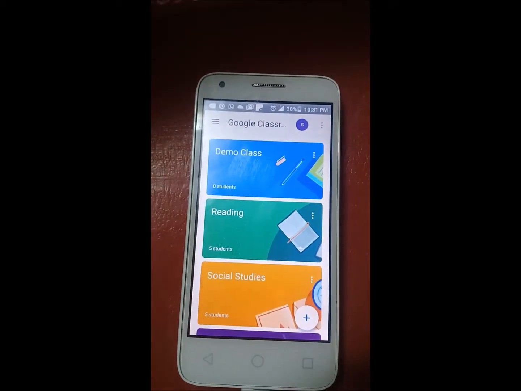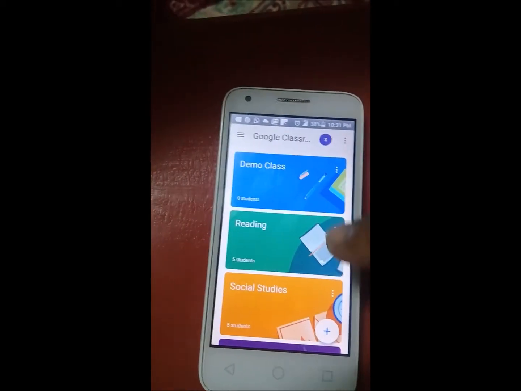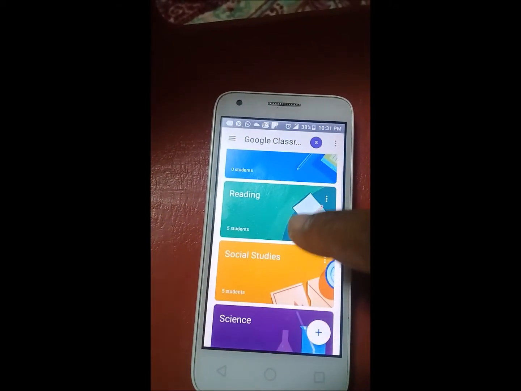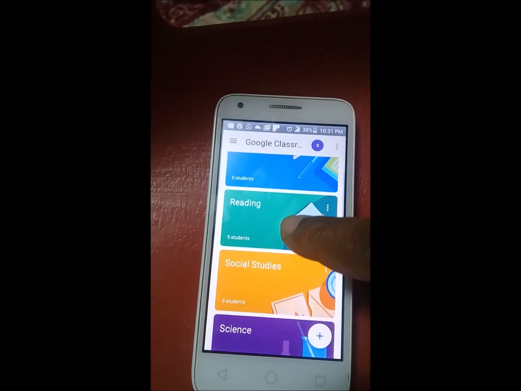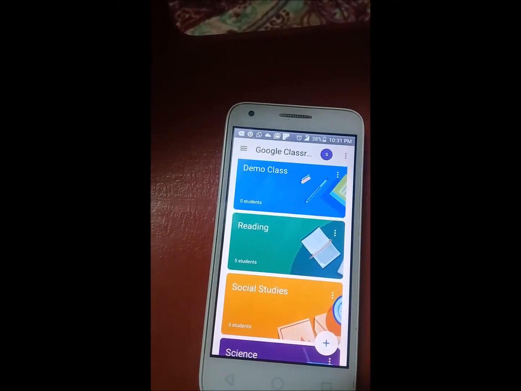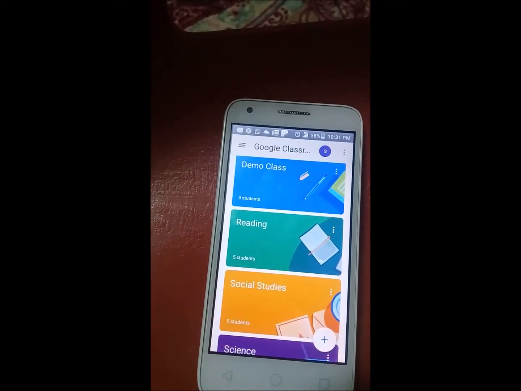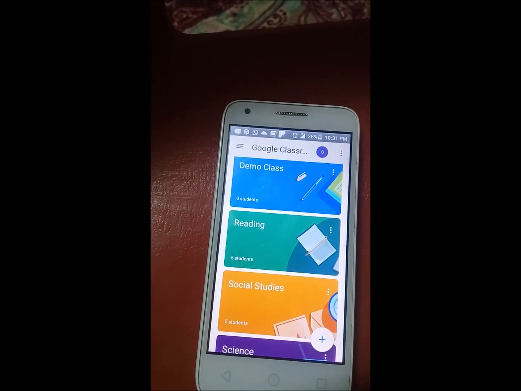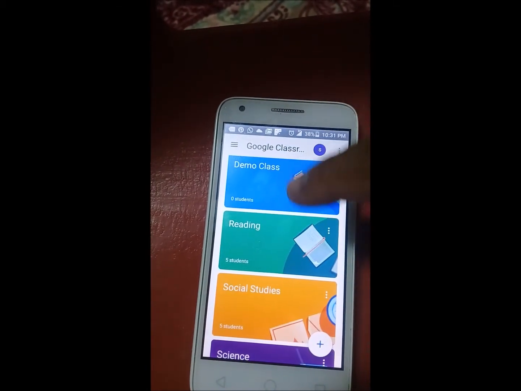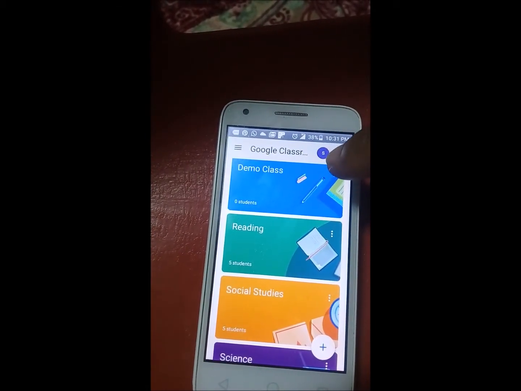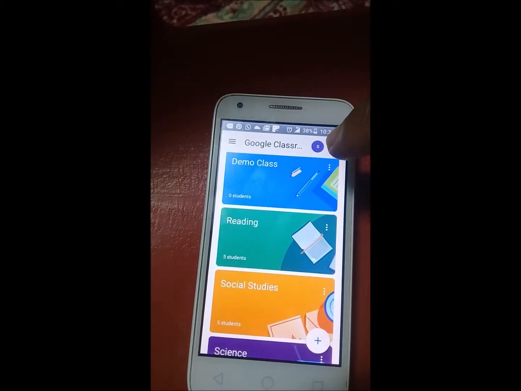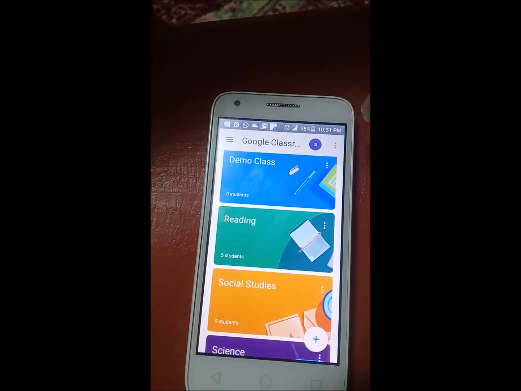Now if you notice right here, these are the classrooms that I have created for my students. So I want to get my daughter into a classroom. So I will have to ensure that I'm using her email address instead of mine, because if you notice right here, you see the S. This Google app right now is registered with my email. So you want to ensure that it's registered with your child's email.